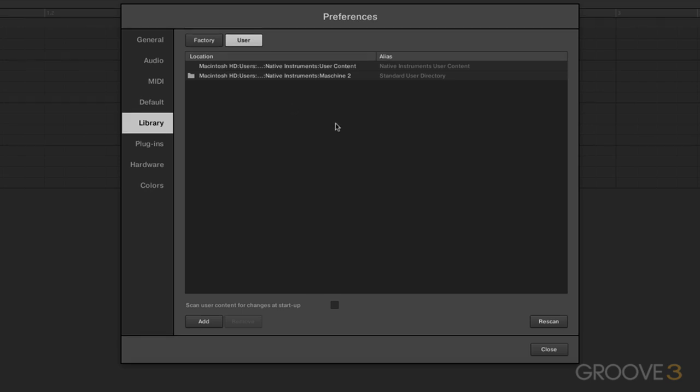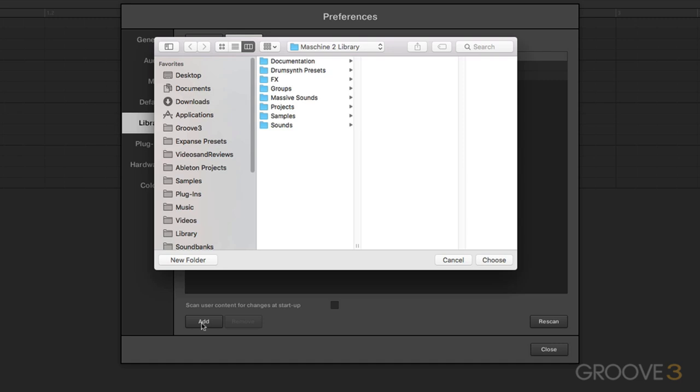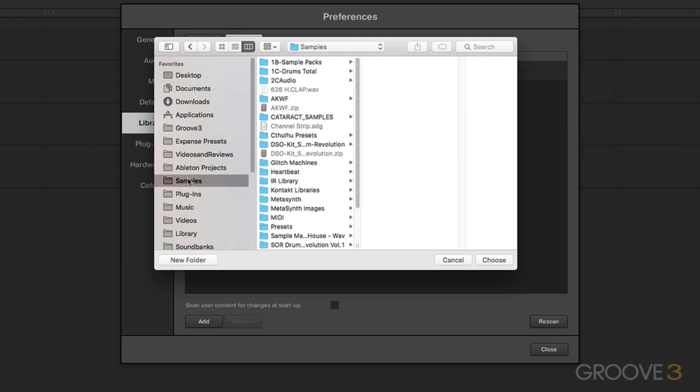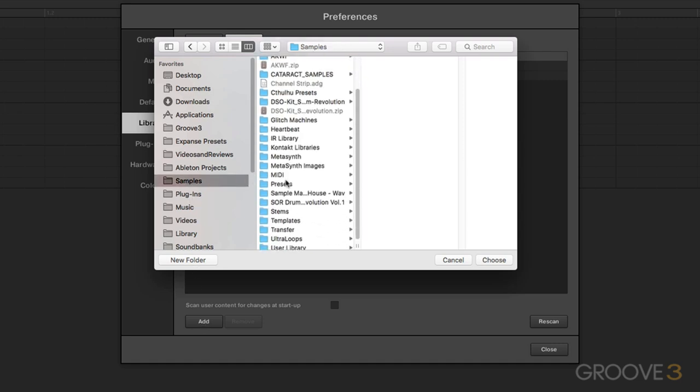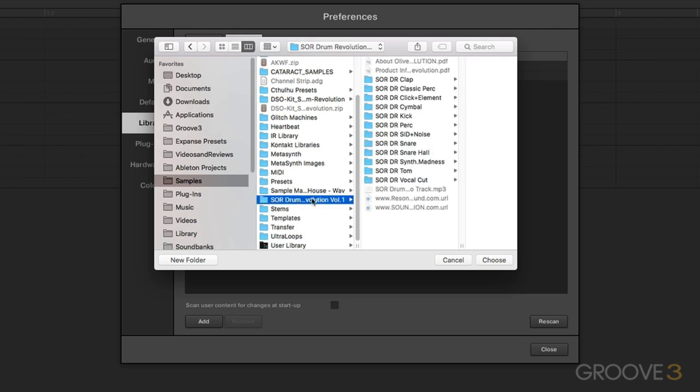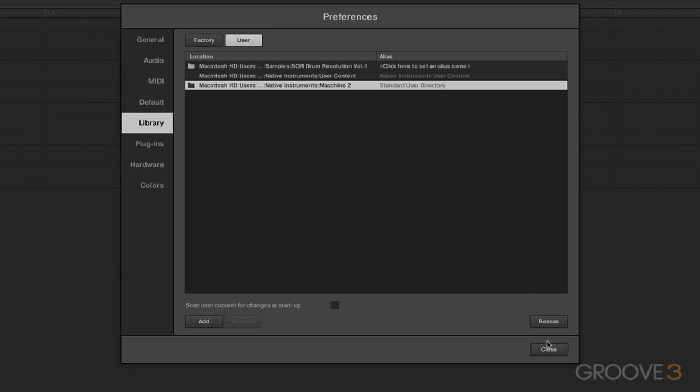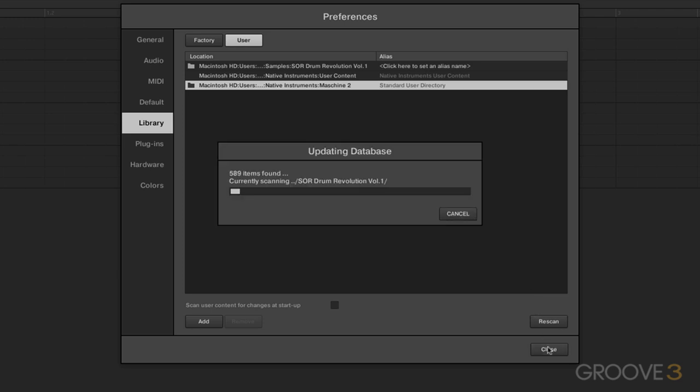So we're going to go now to add a new folder. I'm going to go to my own sample directory. Of course, it's going to be different on everybody's hard drives. And we're going to load up this folder right here. Now I'm going to go to close. Now Machine will scan through those samples. It'll just take a few seconds.